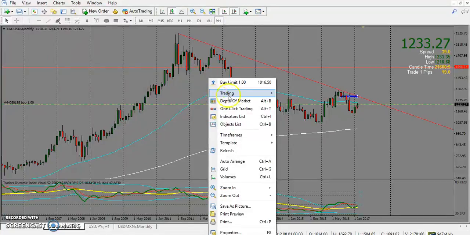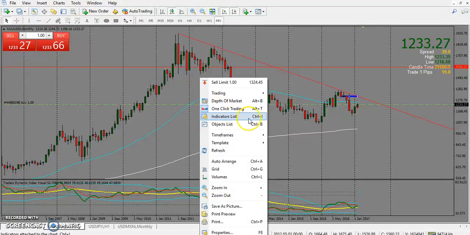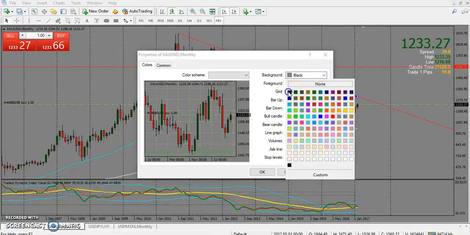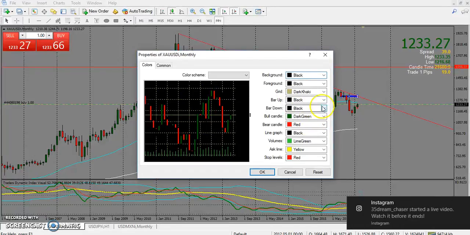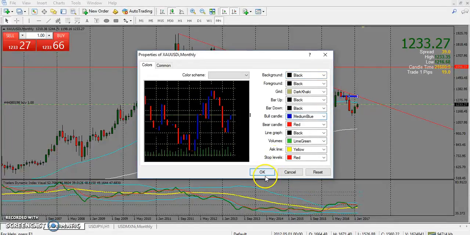Oh, and before I forget, I want to show you that you can right click and you can add one click trading if you wanted to. This is how you would check your indicators list. You can go to properties and change the colors of your charts. So if you wanted to change the background to black or something, if you want to change your candlestick colors, like the bear candle, I would change. You could change that to blue or something.